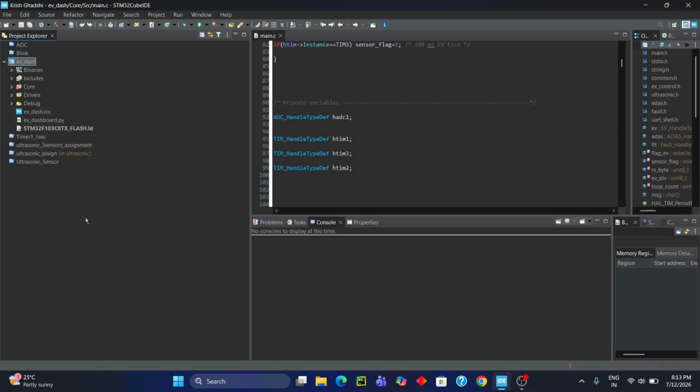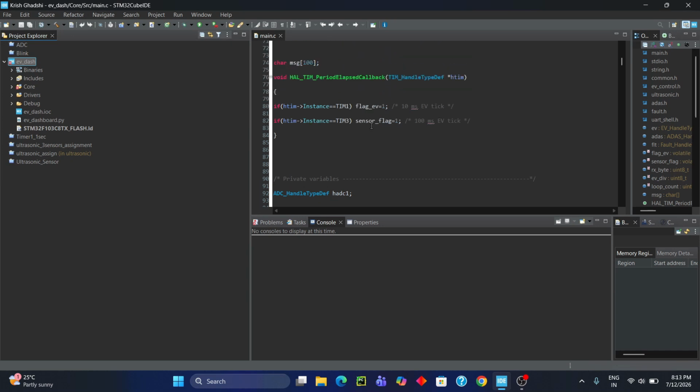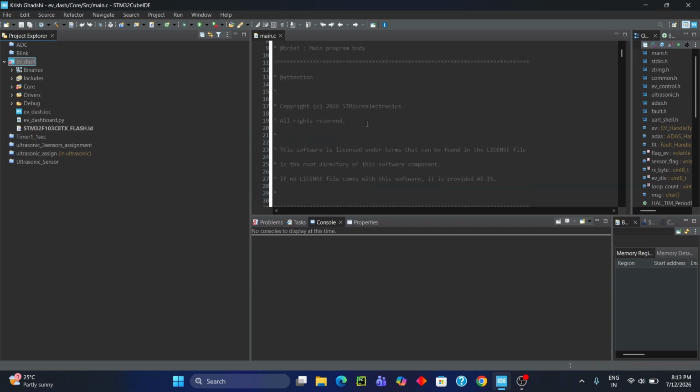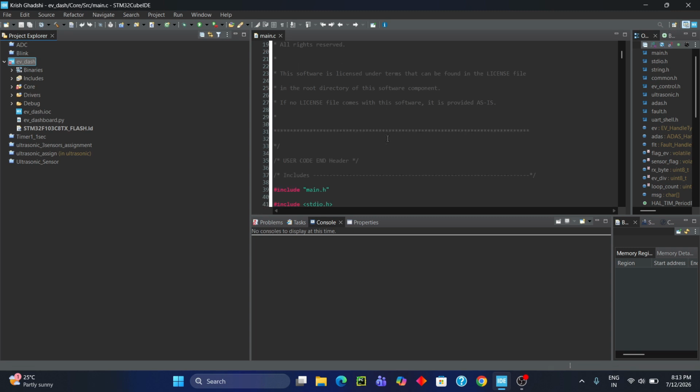Now let me explain the host side of my project. The host is the system where I develop the entire embedded application. In my project, my laptop acts as a host and I use STM32CubeIDE, which is the official integrated development environment provided by STMicroelectronics. STM32CubeIDE combines three major functionalities into one software.